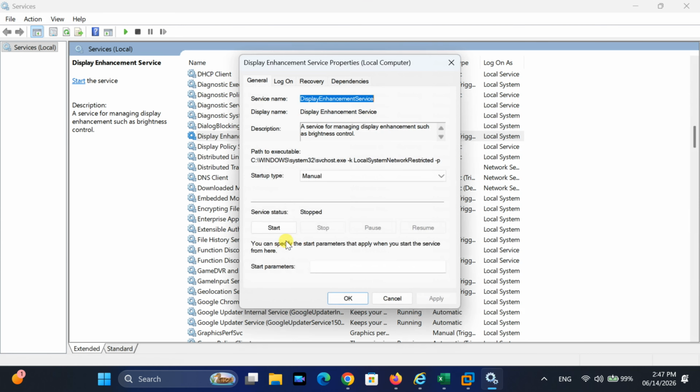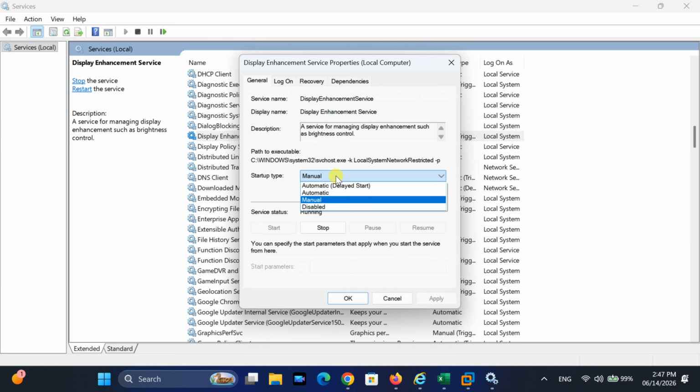Make sure the service status is running. If it is stopped, click the Start button. Next, change the startup type to Automatic. Click Apply and then click OK.